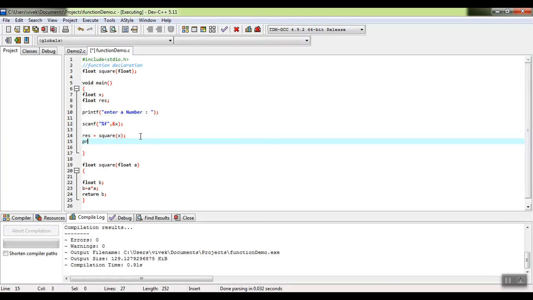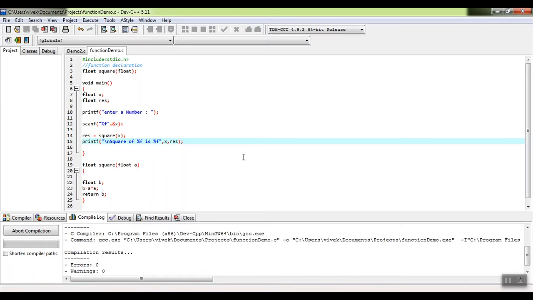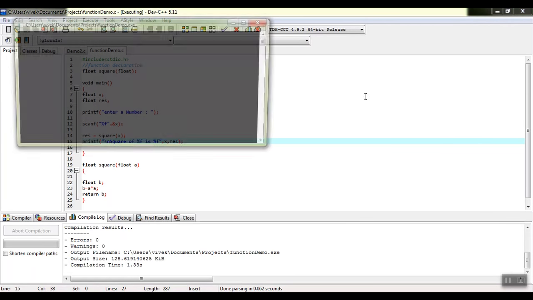And now let's print here: square of percentage f is percentage f. I'll map here x and result. Okay, so let's run it now. Compile, no error. Okay, now let's run it.